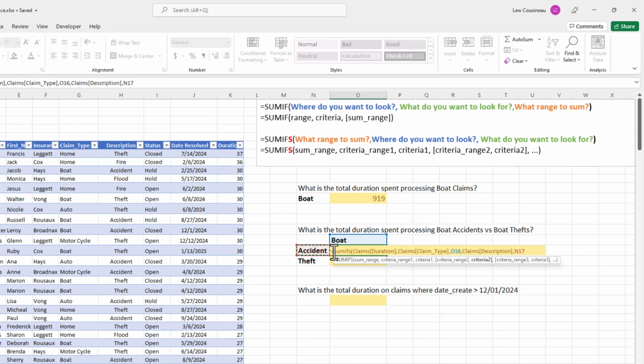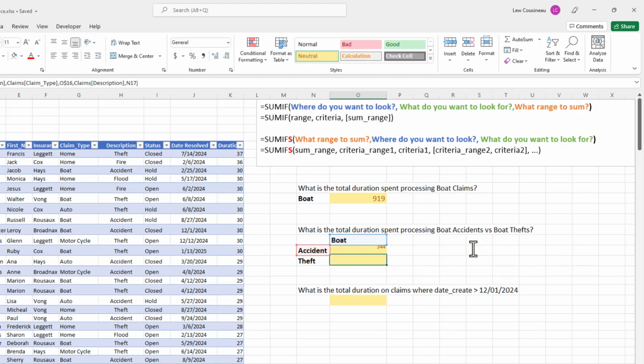Now, this formula, I'm going to be able to copy down, except I need to lock in on the word boat. I don't want that to move, so I'm going to put a $ sign there. The word accident, I do want to move because I want this to represent theft after we copy it down. So close that up. One more time, sum range, the duration, criteria range, claim type. What am I looking for? Boat. Criteria range, claim description. What am I looking for? Accident. Enter. There is the sum of the duration for boat accidents.